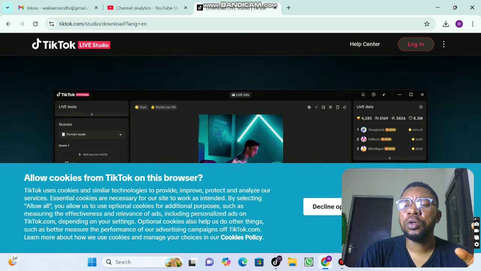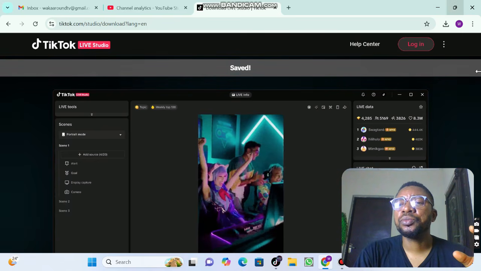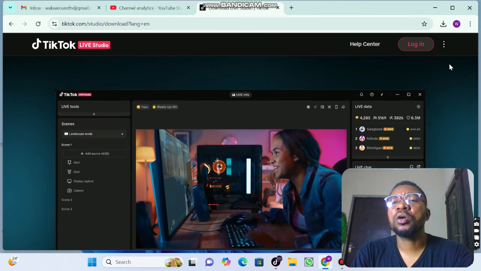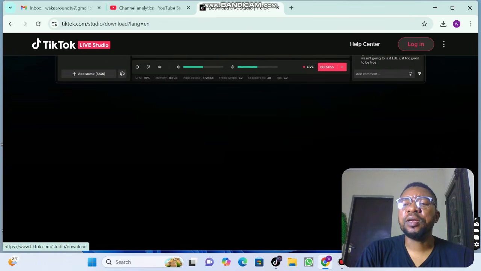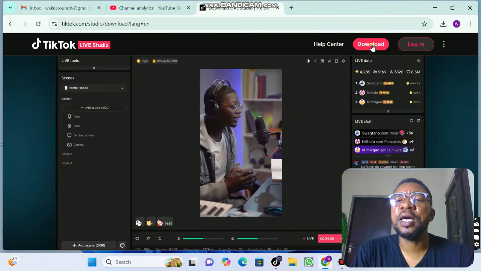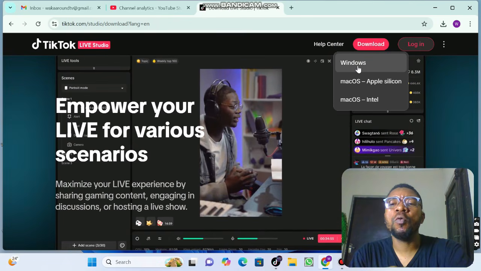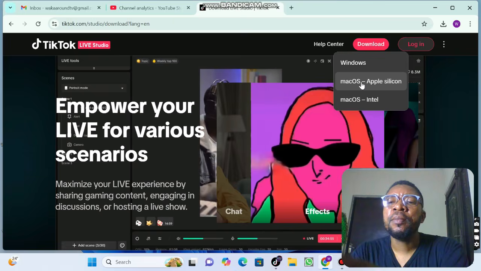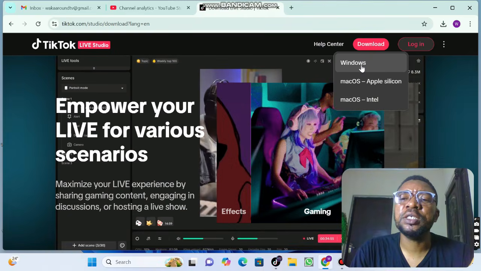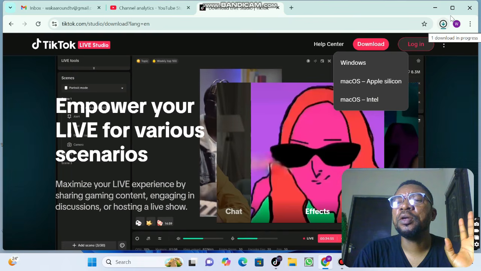Let's allow all. Okay, so you just have to scroll down to where you have the TikTok download. Well, anyway, I've already downloaded it on my system. Can you see the download? You click on the download button. It will prompt you, are you going to download for Windows, or if you are using an Apple system, Mac Silicon or Mac Intel. So I'm downloading for Windows. When you click on it like this, it will continue to download onto your system.